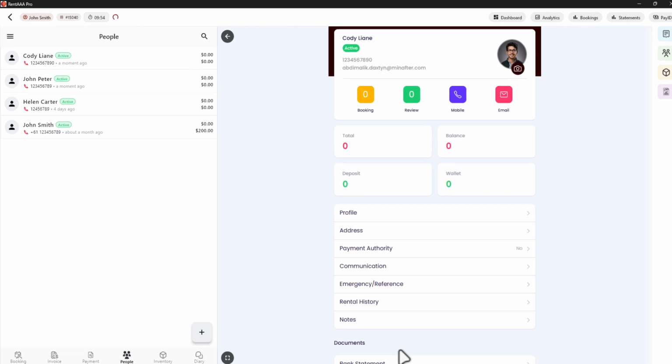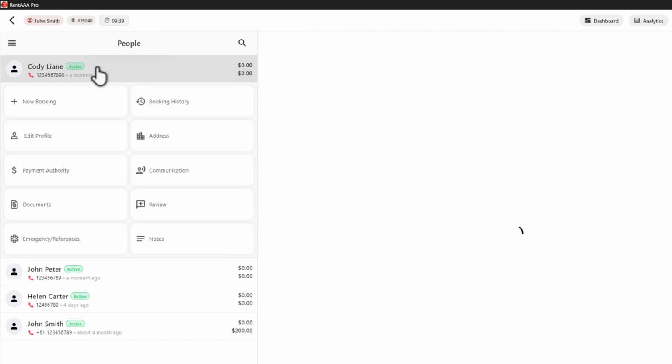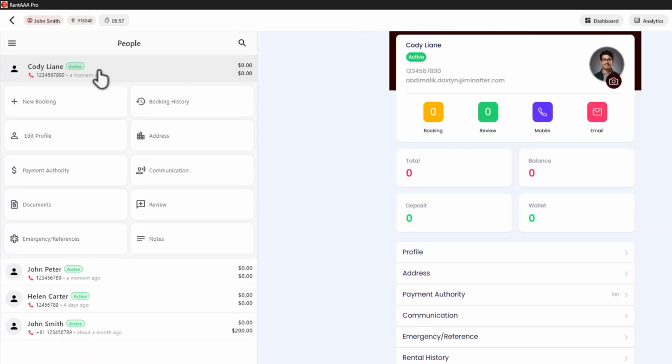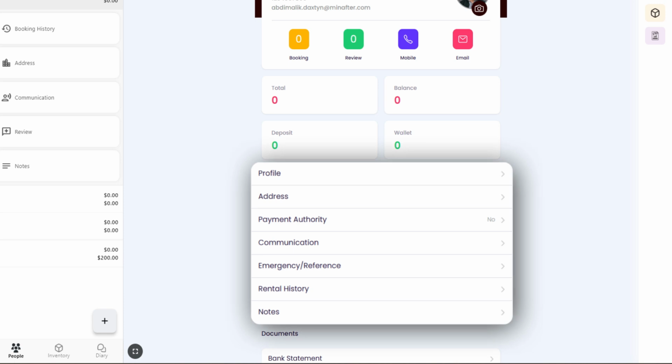You can use the search icon to quickly find a specific person. Each profile displays key information such as name, contact details, status, and account balance. Select any profile to view or update customer details, bookings, and account information. You can access and update profile details and other related information over here.